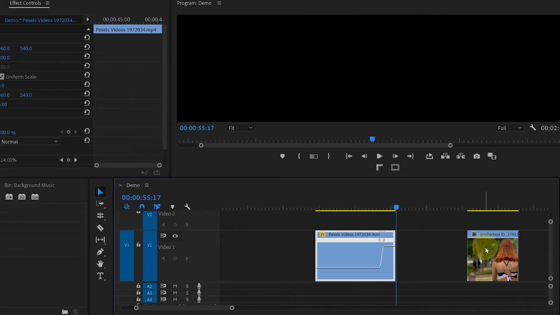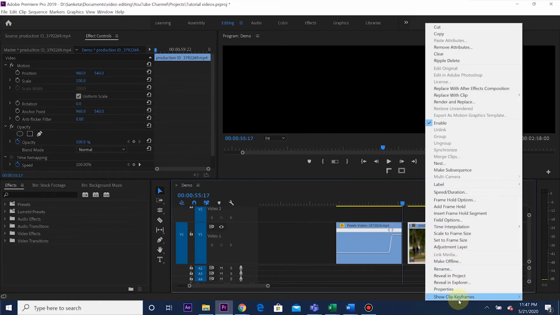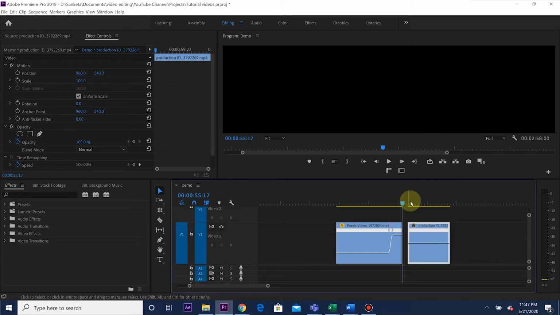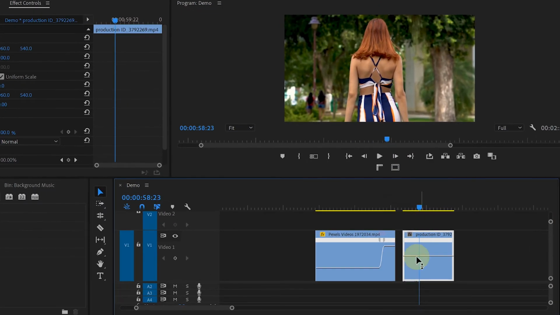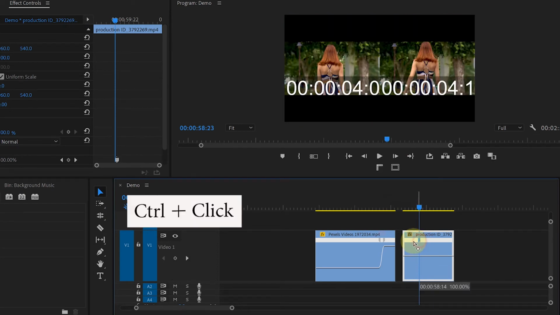Now we will apply the same effect on the second clip. Follow the same steps. Right click, show clip keyframe, select time remapping, click on speed. But this time we will give the fast forward effect in the beginning of the clip to match both the clips.